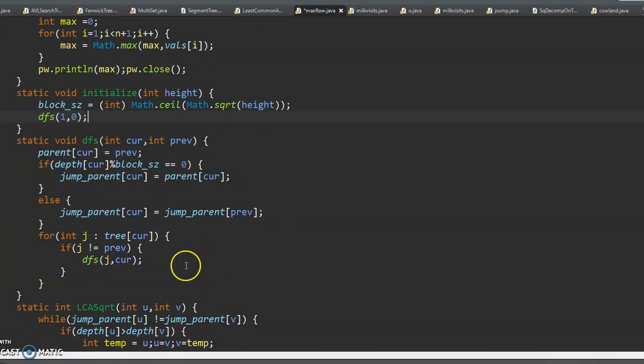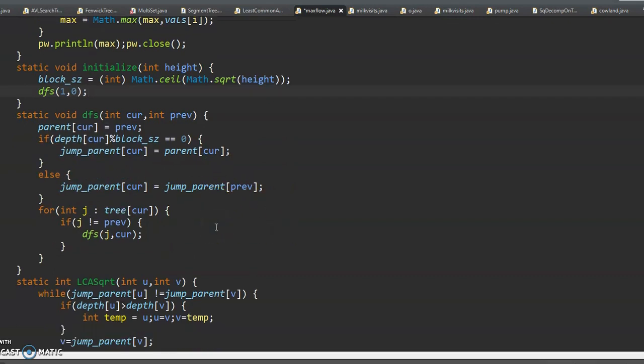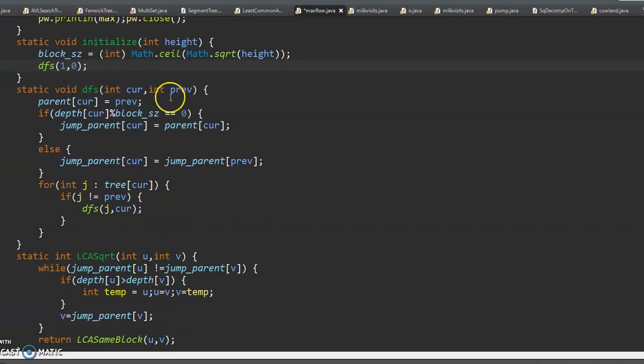So in our DFS, what we just do is we calculate the parent. And then since the block size is defined as the size of the block, if the depth of the node is equal to 0 mod the block size, then we can set the jump parent to be that. Otherwise, we just set it to the jump parent of its previous thing, which is its parent.